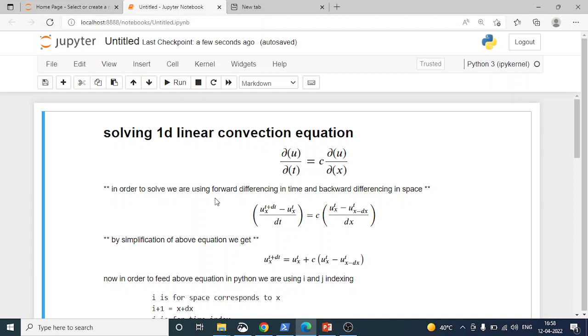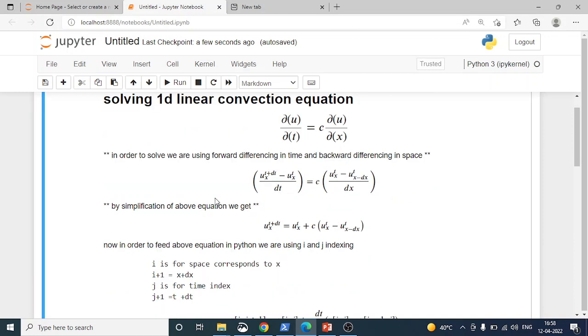Now in order to solve any partial differential equation we need to use a technique called discretization of the domain. For discretization we are using the forward differencing method for time and the backward differencing method for space. By discretization, we can reduce the equation to the following form: u(x, t+Δt).